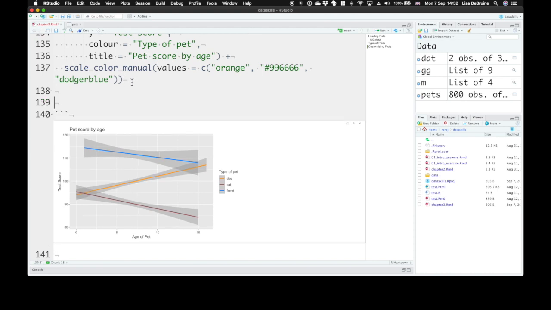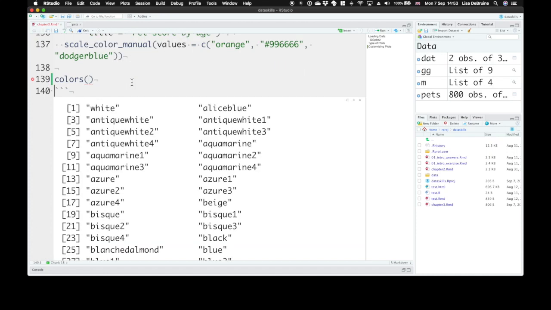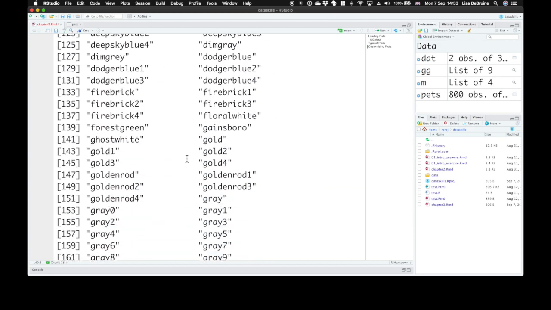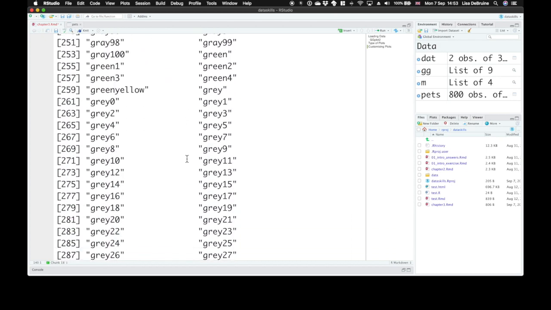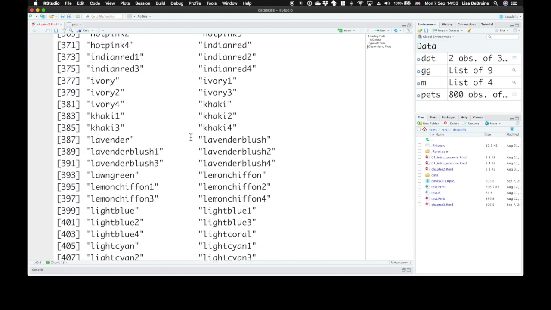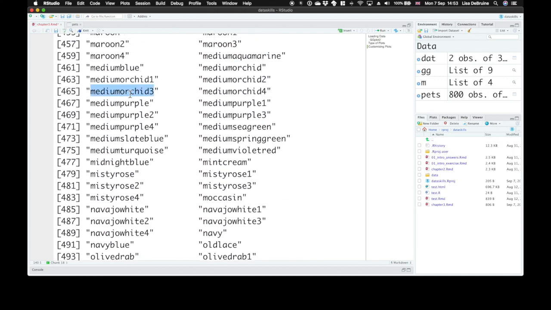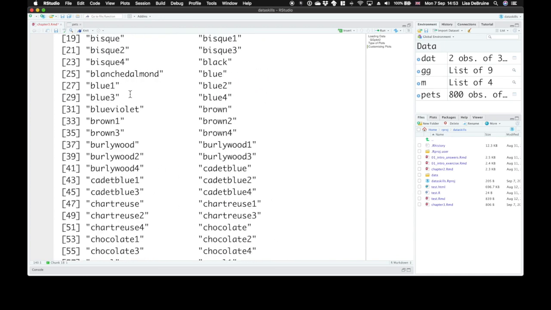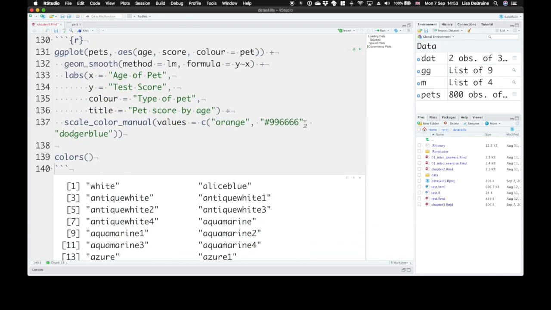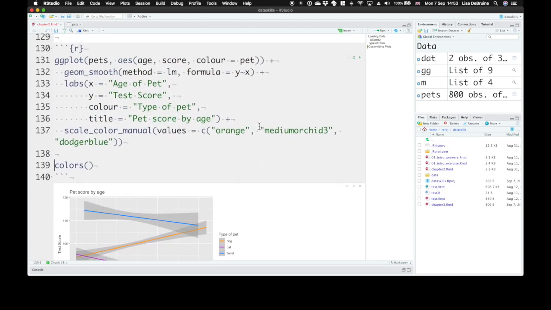You can also look up the colors in R with the colors function. It gives you a list of all the colors there are. There's a lot of colors. They've got a number of ridiculous names. Every shade of gray that you could possibly find. So let's say we want maybe medium orchid 3 instead. And see what that looks like. Oh, that's all right.